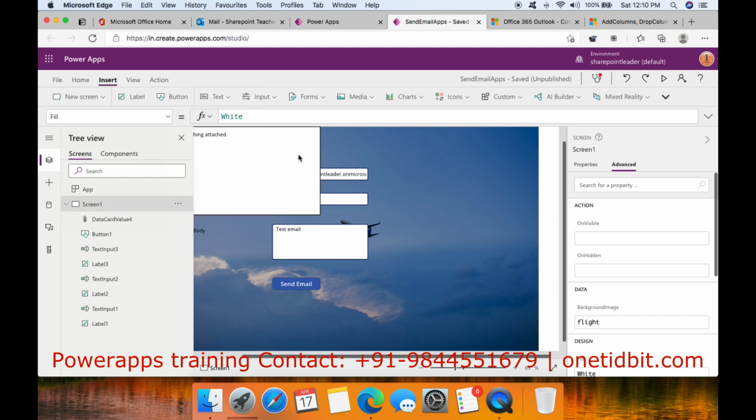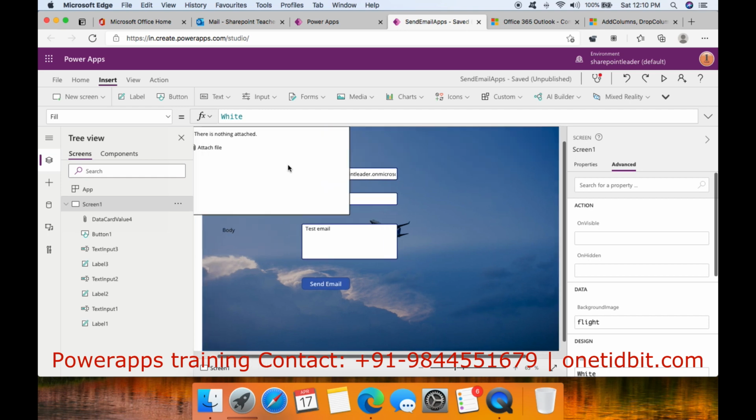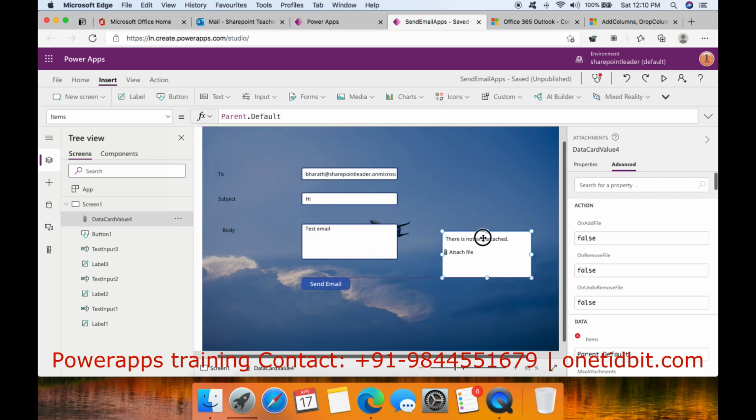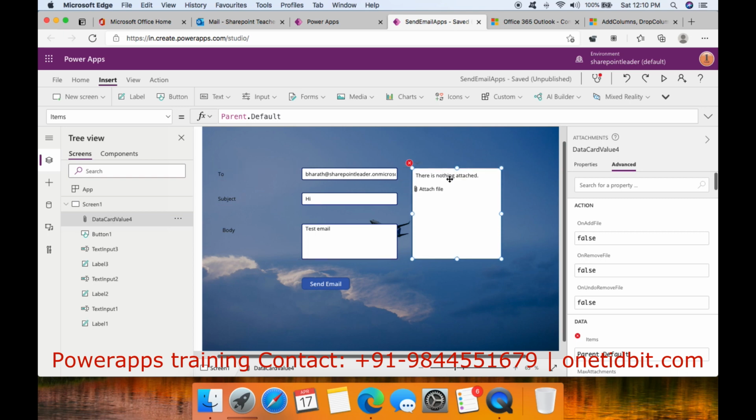Now I have deleted it, and let's drag this attach file control a little bit to here and keep it like this. Okay, but we got some errors here. Let's solve them one by one.